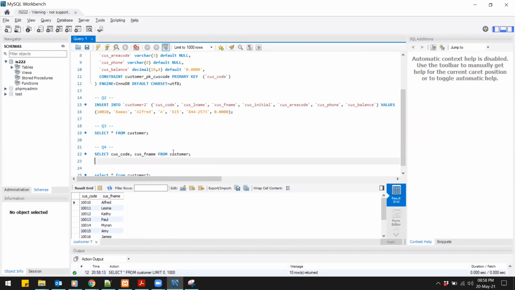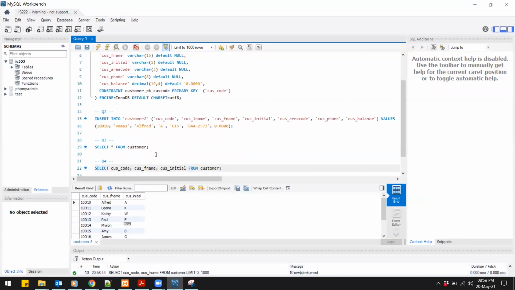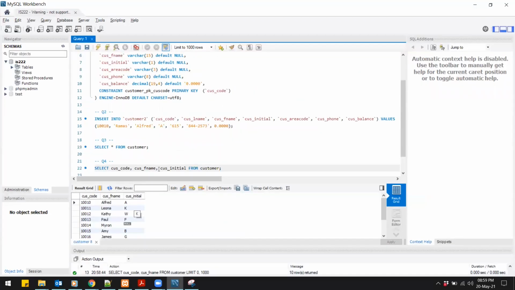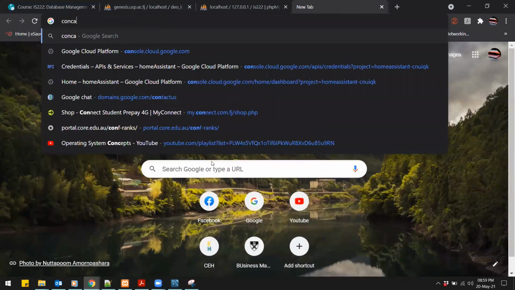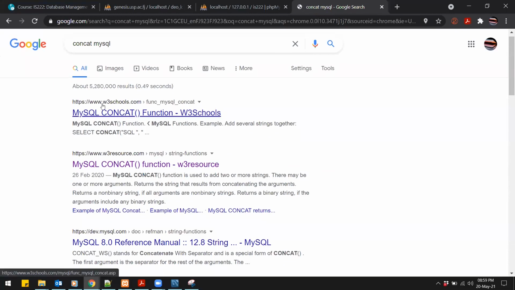So to select that, if I do customer underscore initial, right, we get that, but they are in different columns. But in here, they are in the same column. So we need to join these two, or we can say concat, right? So concat is a function we use to join strings. And if you look at the syntax for concat, right, I'll open this W3Schools website.